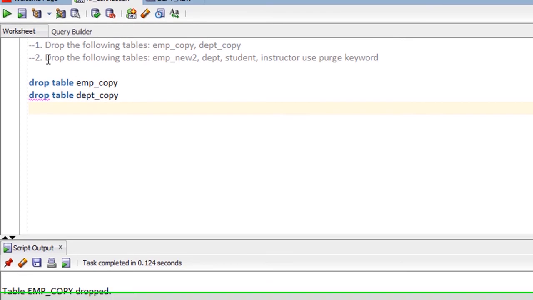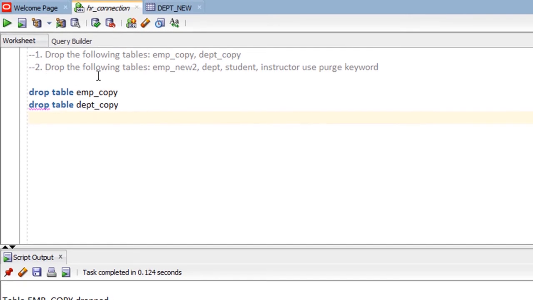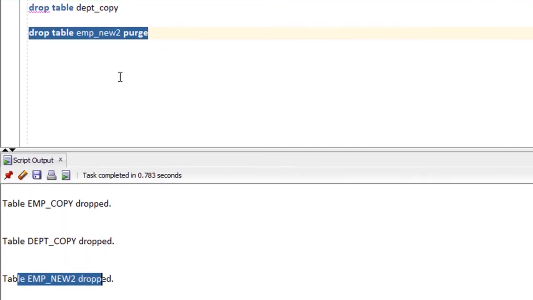The second practice here: drop the following tables: emp_new, dept, student, instructor using the purge keyword. So we can drop table emp_new purge. Purge means we will permanently drop the table. The table will not move to the recycle bin, so you cannot restore the table from the recycle bin if you use the purge keyword. Table emp_new dropped.